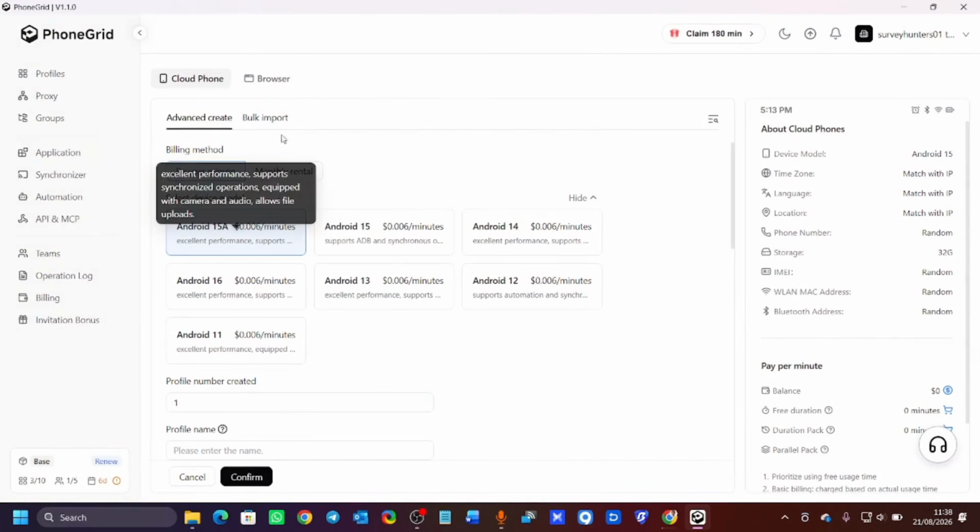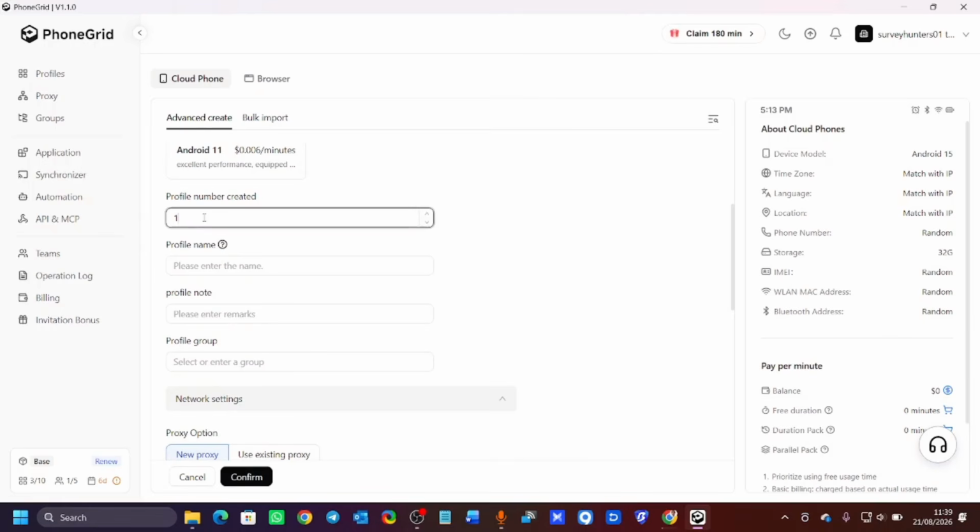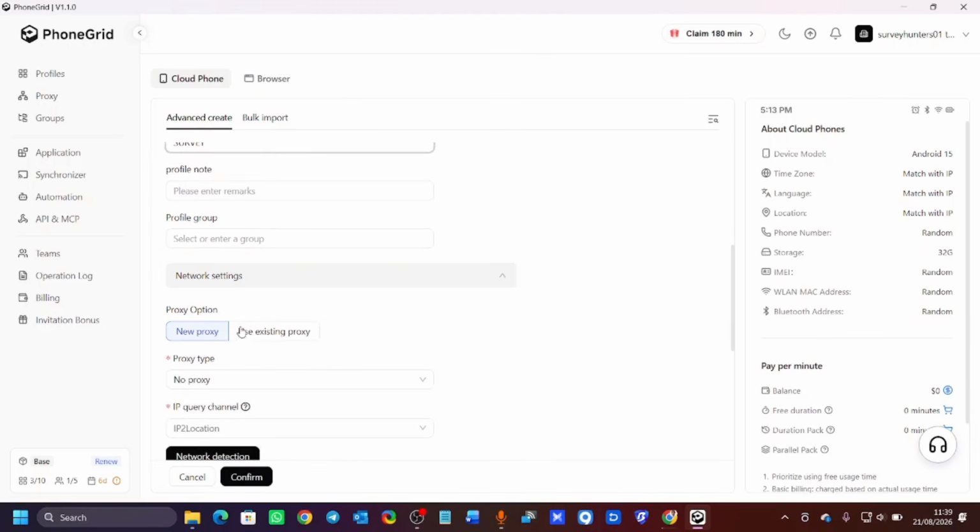Now, once you have topped up your balance, if you want to know how to top up your balance, it's very easy. You can do it directly from here by selecting the package you want. Let's say you want to go for the monthly, you just select all the things you want. Let's say you are selecting Android 15, then how many profiles do you want to create? Let's say I want to create 2 phone profiles. I'll just click on 2. Then you can name it, give it a file name. Let's say you are using it for survey. Then you scroll down.